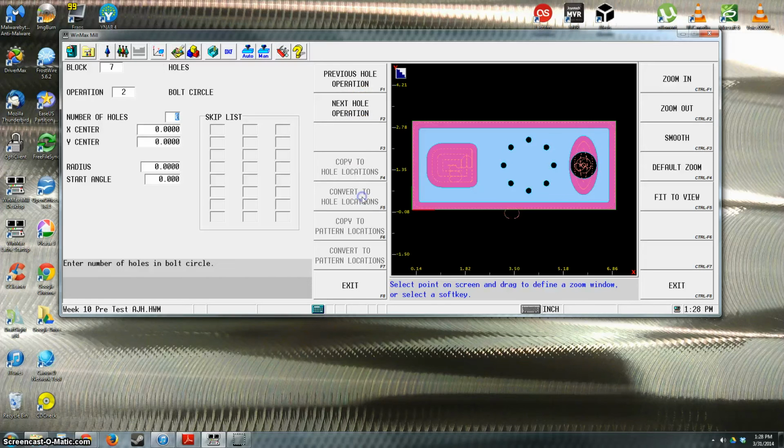So do bolt circle. And just like before, we'll do 8. We'll do our center at 4 and 1.5, and our radius at 1.72 divided by 2, and leave our start angle at 0. So now the last thing we're going to do is pick our hole to skip.